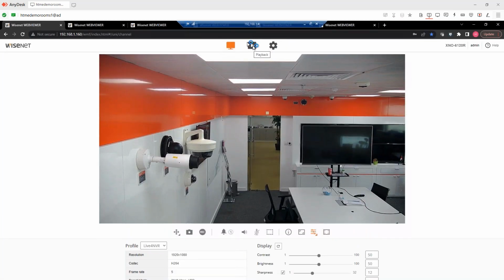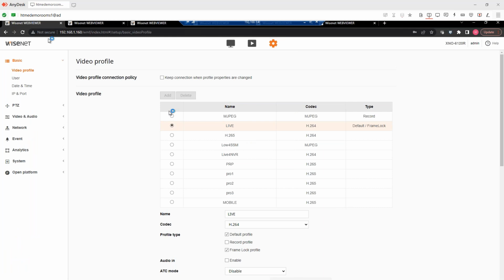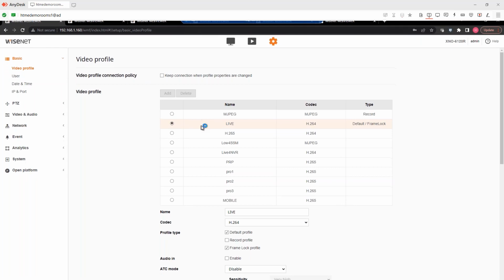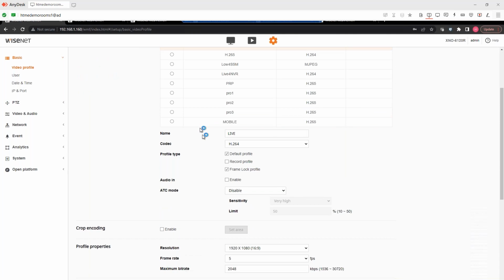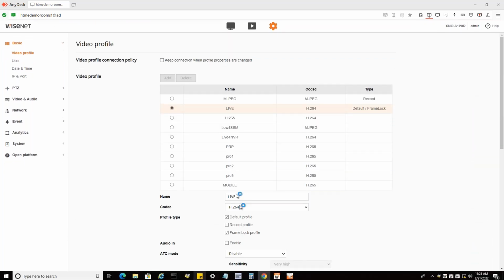If you have an SD card, you can play back from the SD card. Settings. Settings is where you have the full-fledged access to the camera. When you are in the camera, the first option that you see is video profile. What is video profile? A profile is a combination of resolution, frame rate, and codec.